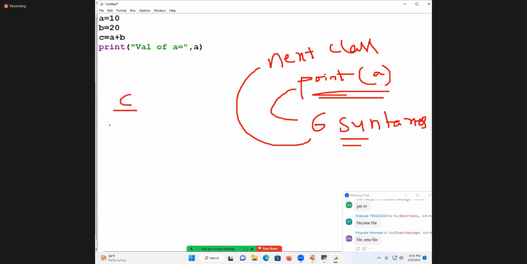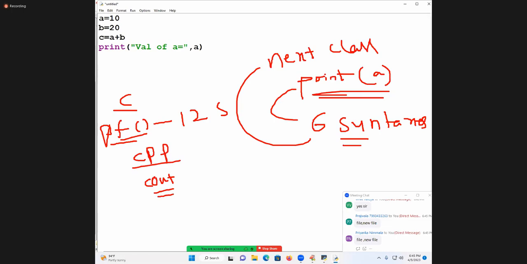Because if we go to C language, printf function is available. There are 12 syntaxes for printf, not 1 or 2. This is for displaying the result of a C program on the console. If we come to C++ language, there is a cout object available. That is also used to display the result of a C++ program on the console.